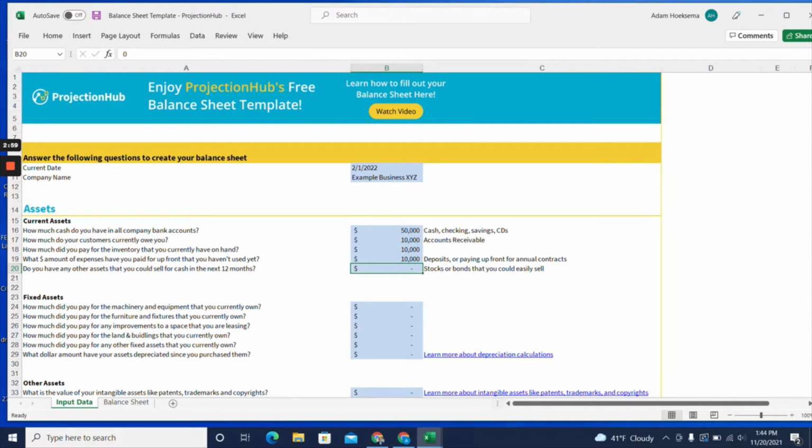Do you have any other assets that you could sell for cash in the next 12 months? This could be if the company owns stocks or bonds, and any other bank accounts, that sort of thing that you haven't included. Let's say we've got $20,000 of stocks.